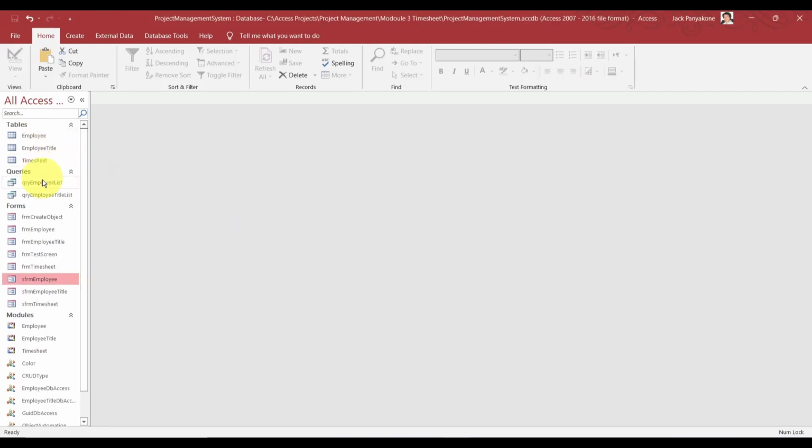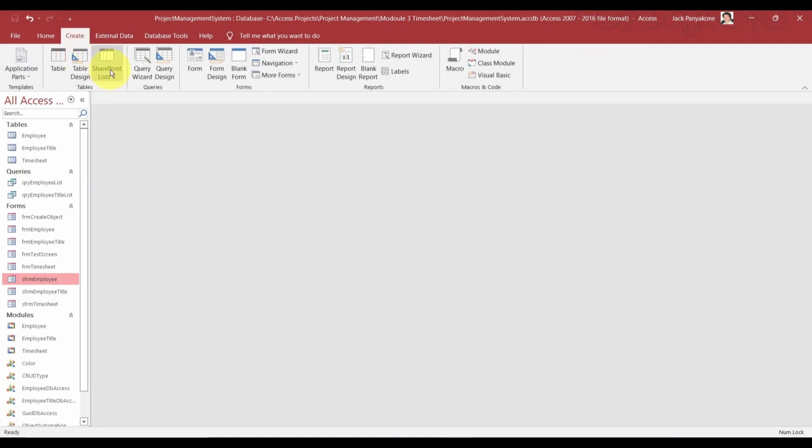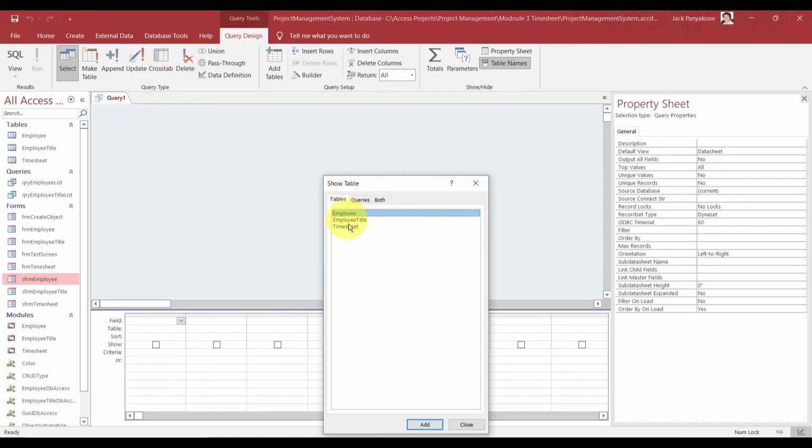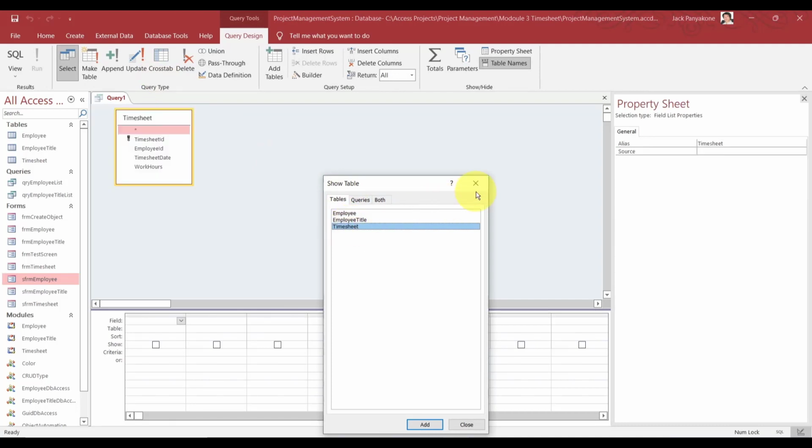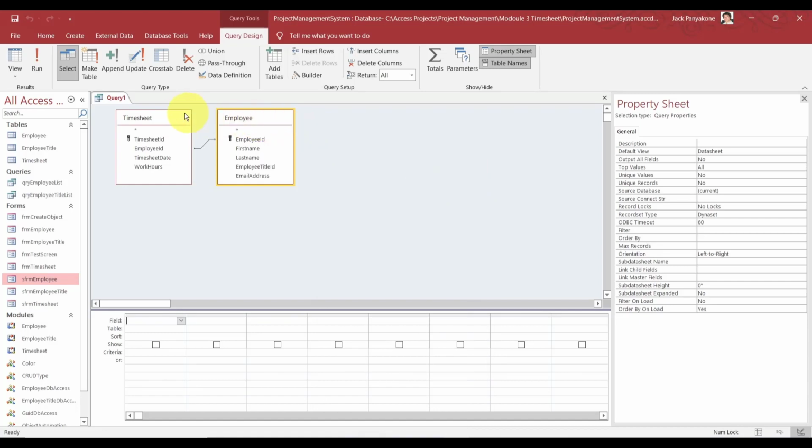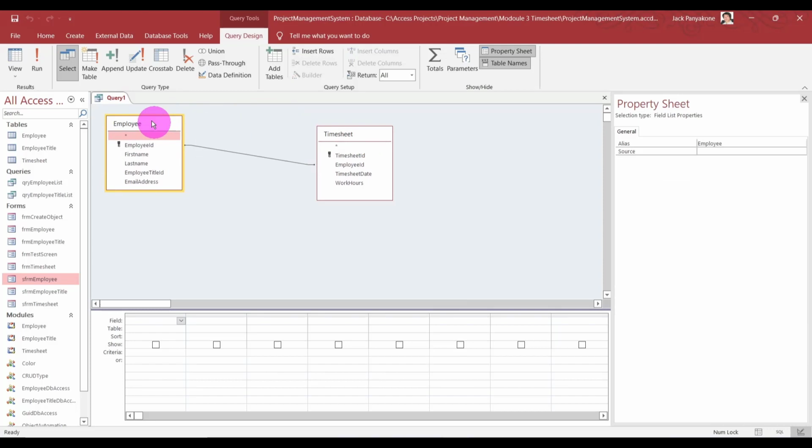Now what we need to do here, let's create a list just like this guy. We're gonna follow the same model. Alright, so go right here, create, query design, pop that guy in there. Also we're gonna pop this employee in there as well. That way if we were to search, we can search by either employee or timesheet.